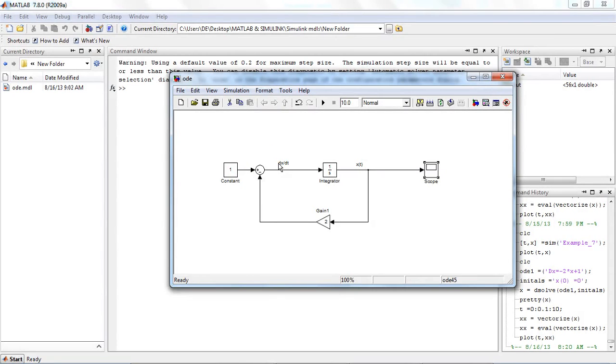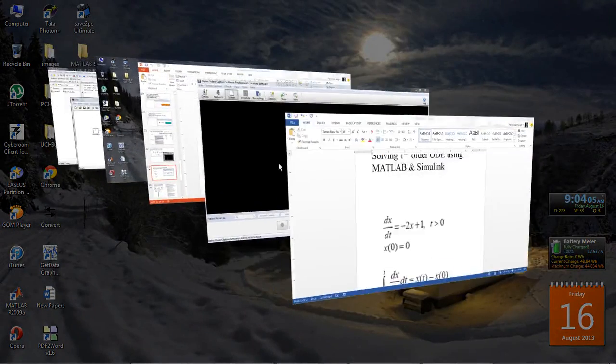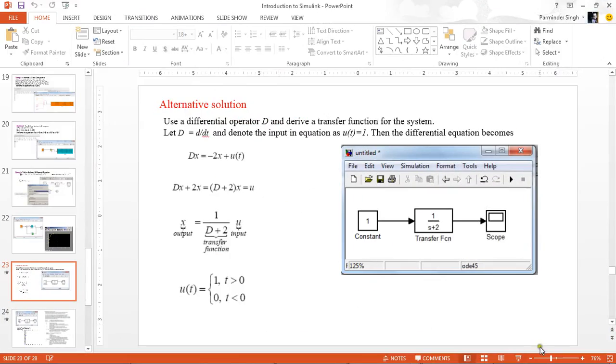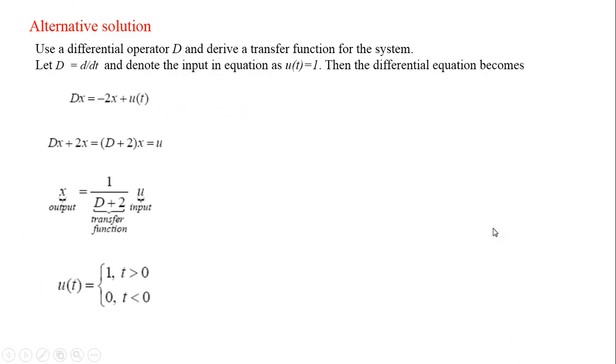Now there is an alternative method also for this. For that, we're going to use the help of transfer functions. So we take a look at our equation, which was dx by dt equals minus 2x plus 1. Over here we have assigned a value of 1 as u(t). I'll explain later on what is u(t). For dx by dt, we define a differential operator D.